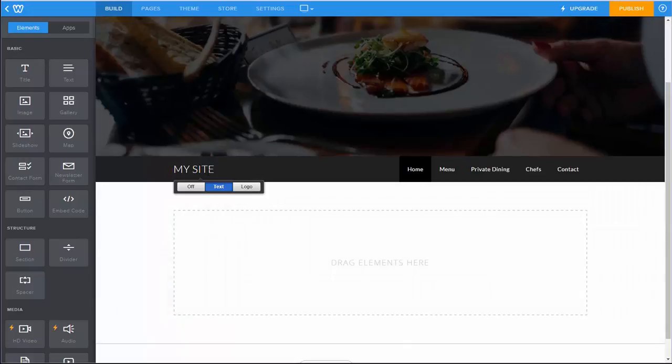So here's some text, and I can edit this. This edits slightly differently to the text up there.